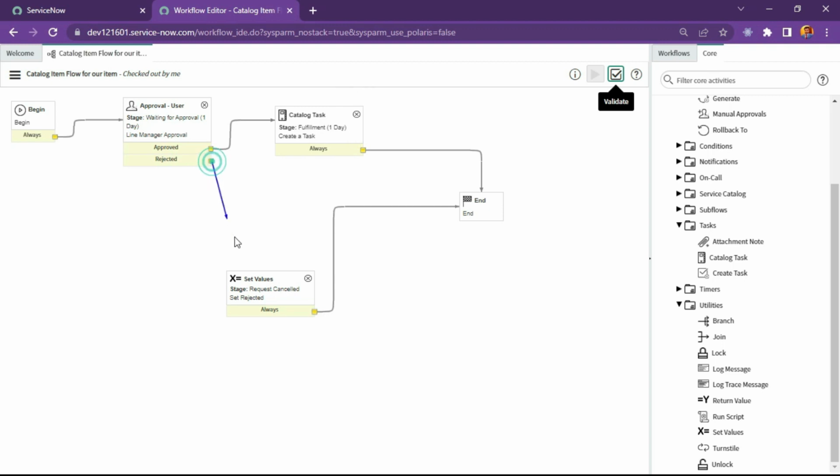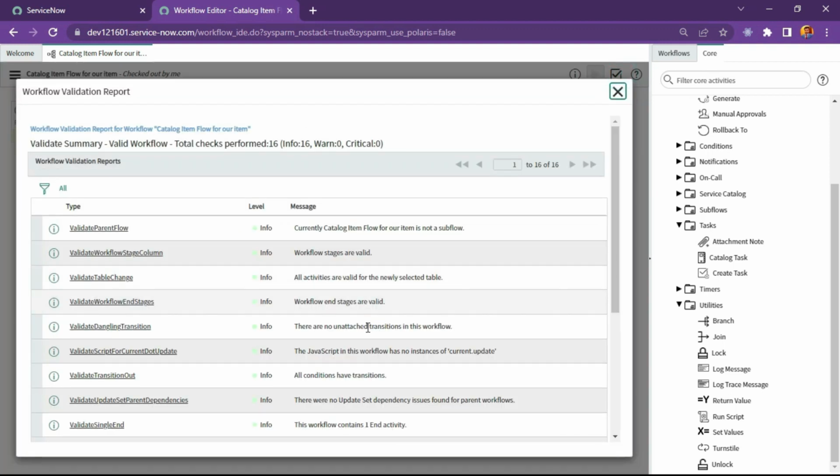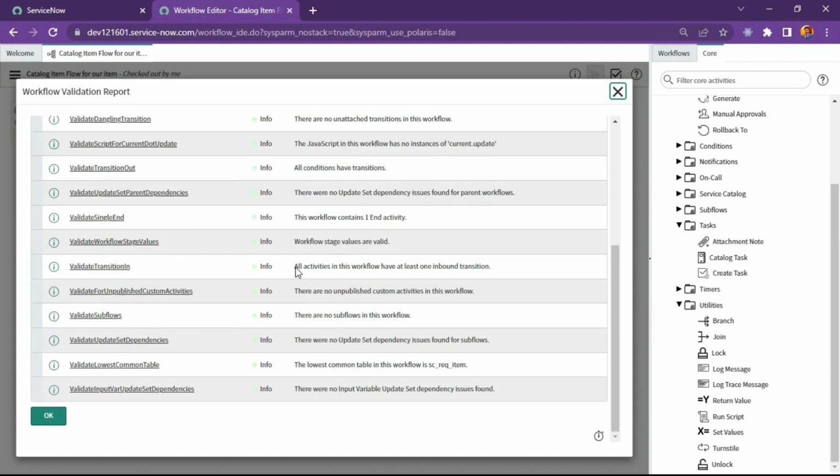Let me make the connection again and validate it again to check whether the workflow is correct or not. Now our workflow is perfectly fine.